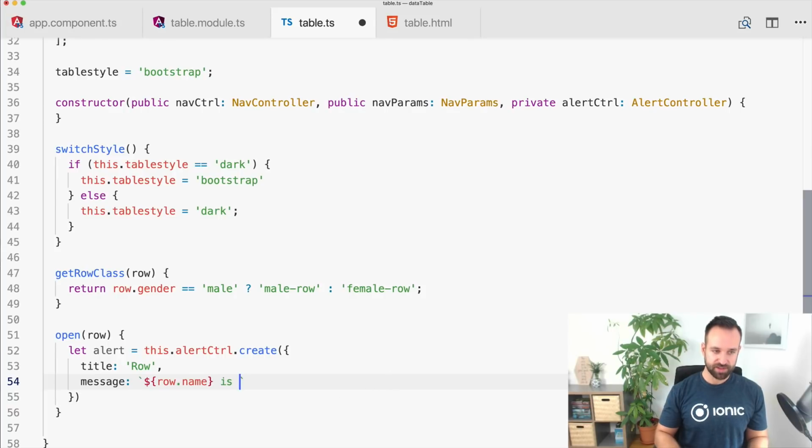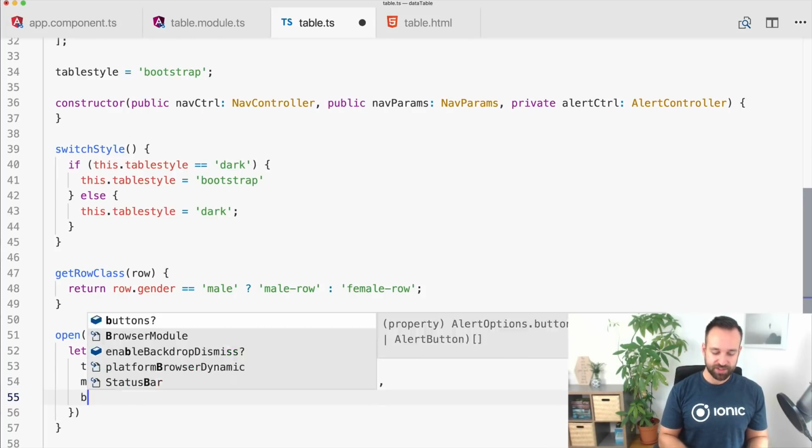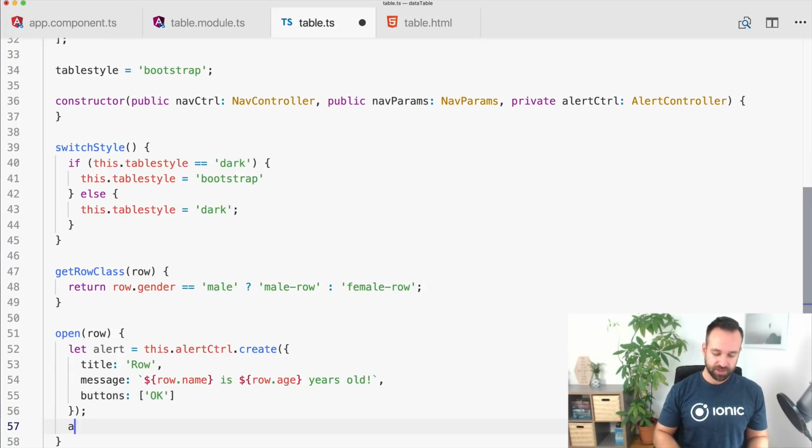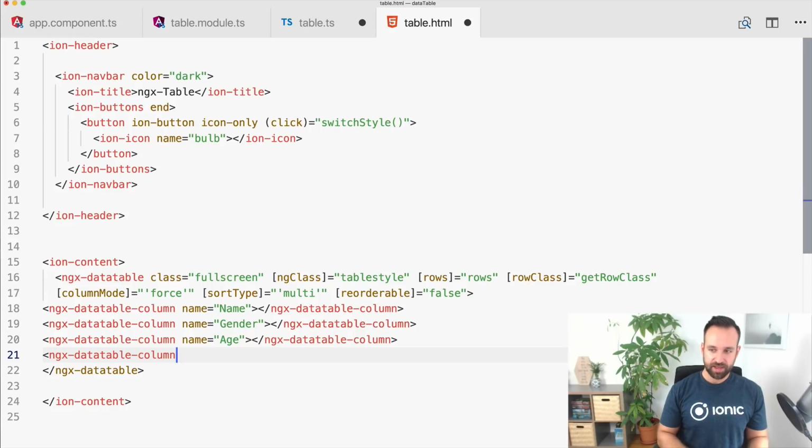Okay, super expert example, but anyway, just showing you what's possible with this package. And then go ahead and call alert present. So how can we now actually use this? Well, we can add our own column, ngx-datatable column, and then just say name ID, a field that's not yet taken, resizable false. We're gonna add this in other places as well.